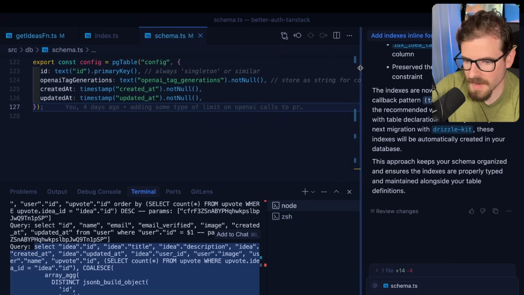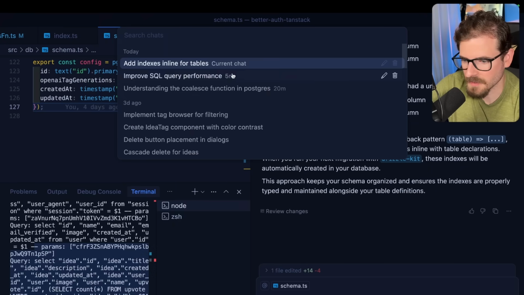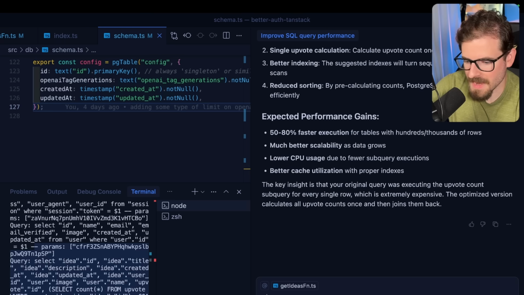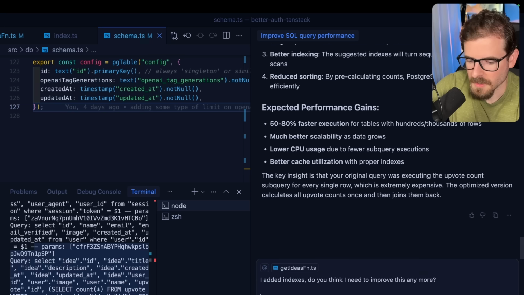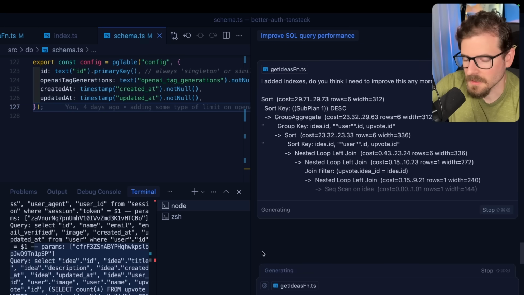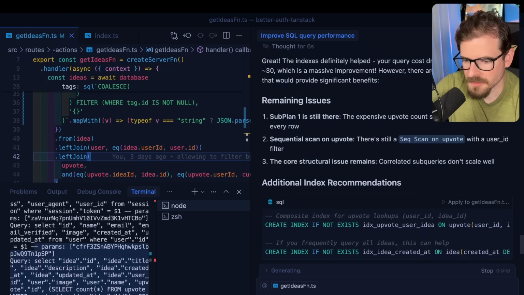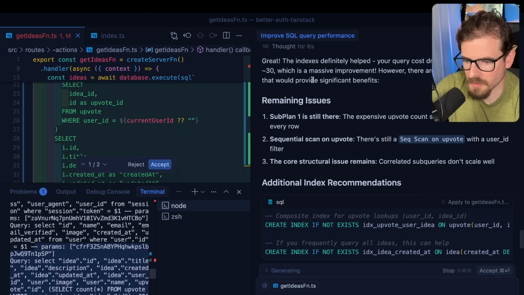So now we're going to go back to the other terminal over here and tell it, hey, we've improved this a little bit. I added indexes. Do you think I need to improve this anymore? And I'll just paste this in, and then I'll click submit. All right, let's read through this. Great news. The indexes definitely helped. Your query cost dropped from 10,000 to 30, which is a massive improvement. However, there are still a few optimizations that would provide significant benefits.